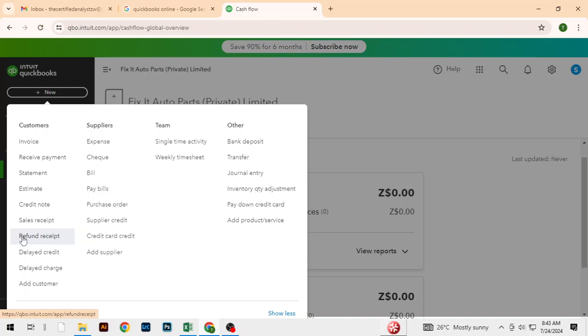a refund receipt. Like a credit note, you give it to a customer when they return something to you that you have initially supplied them. And then the refund receipt, you create it for a customer if you have refunded them, right? Then there's delayed credit, there's delayed charge, and you also can add a customer.